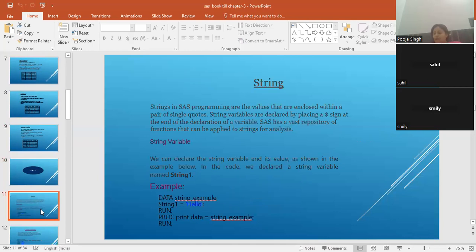We have two things in SAS: the whole data is based on either character or integer. In character we have strings. Strings in SAS programming are the values that are enclosed within a pair of single quotes. String variables are declared by placing a $ sign at the end of the variable declaration. If you have a string, you have to declare it with the $ sign so that SAS can understand that this is a character variable.